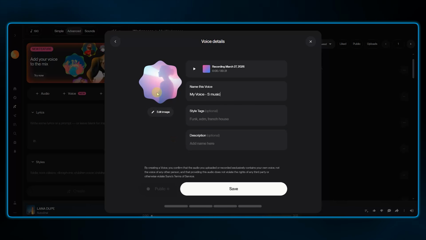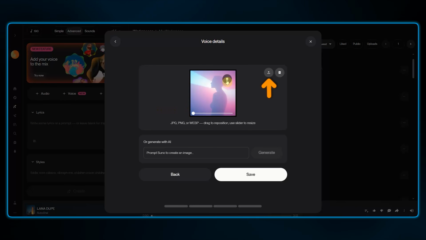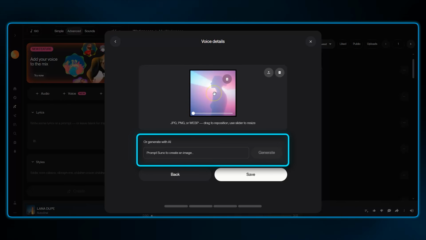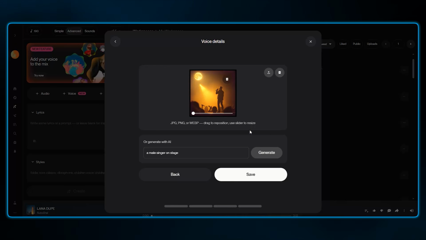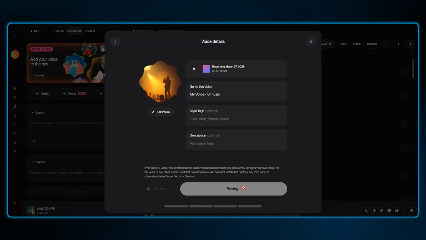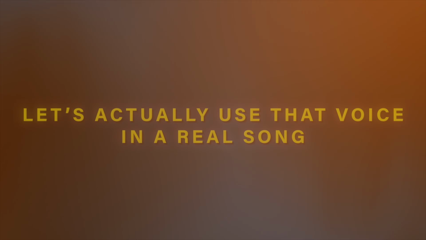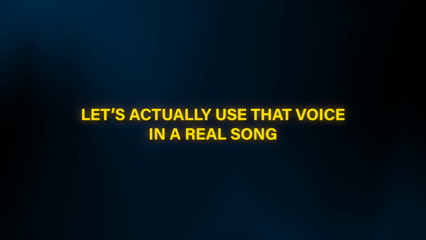You can also assign an image to represent your voice. You can upload one, or generate it using the built-in AI image tool. I'll just prompt something simple. Save that, and done. Success! Our digital vocal is now ready for the studio. Now let's actually use that voice in a real song.